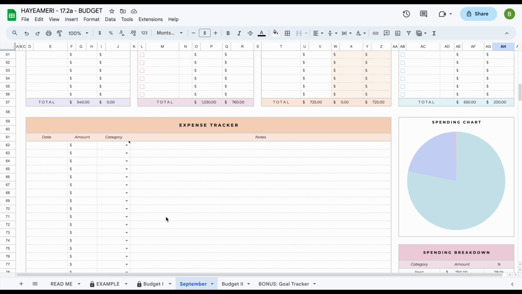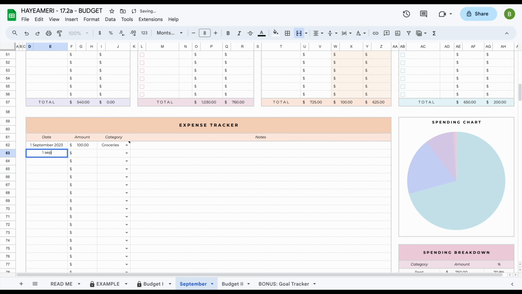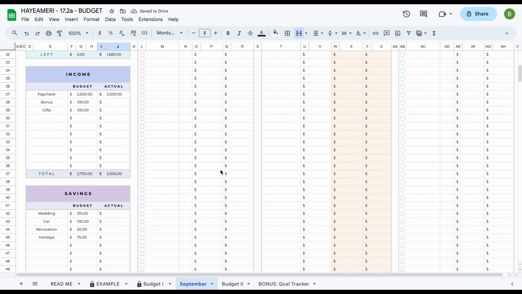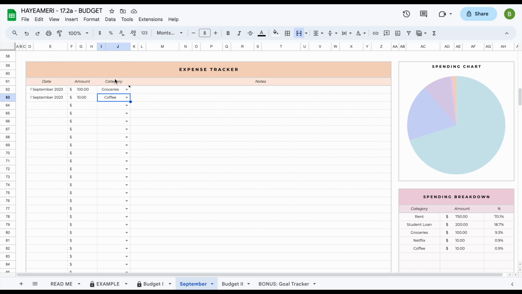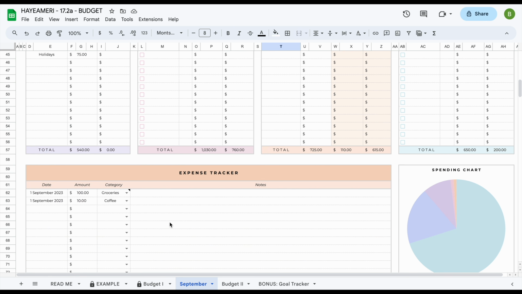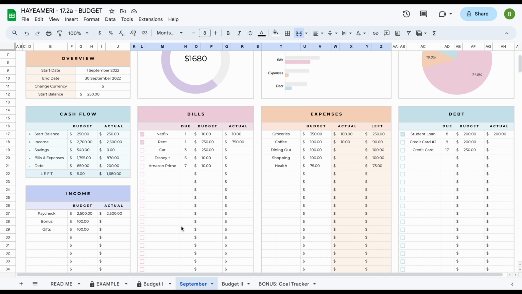So what you're going to want to do is scroll down to the expense tracker, add those dates, add the amount. So let's say, for example, you spend $100 on groceries, and let's say you spend $10 on grabbing some coffee with a friend. You just enter these amounts here, and they'll automatically update in that actual section up top for your expenses section. Now, it might be good to know that your expense drop-down categories update automatically for you based on the subcategories that you enter here. So if you miss any expense subcategories, be sure to enter them up top here, and then the drop-down will automatically update for you.